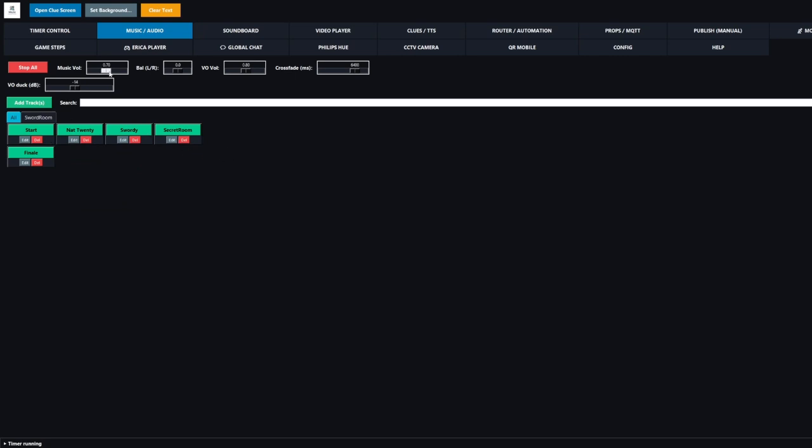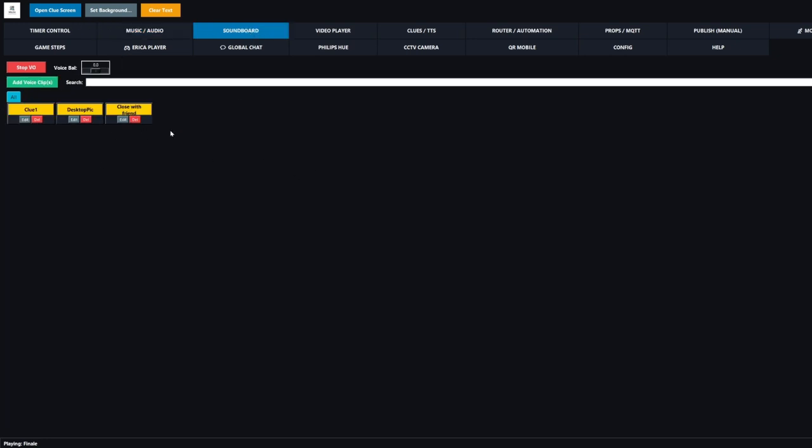Now, each one's got the overall music volume, left or right, voiceover volume, which we'll go into in a minute, and crossfade. So I'll show you the crossfade quickly, because it's something I really wanted and I couldn't get it to work properly in other systems. If I played a track, let it fade up as well. Wait for it to fade all the way up. And then another track played. Get a crossfade.